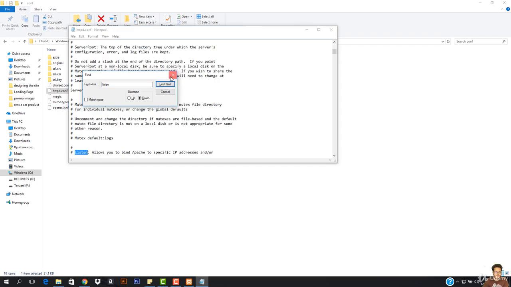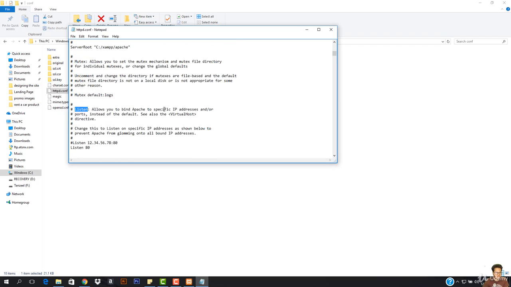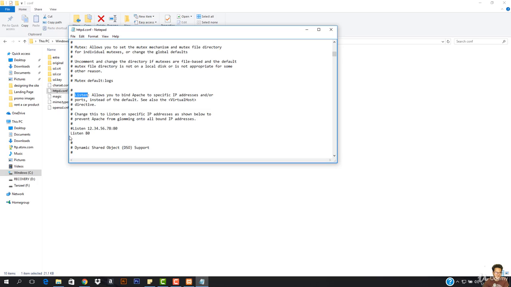Now what you have to do is close it, and then go down, and here it says Listen 80. You basically have to change the port number to anything else, like 8080. So if I just come here and change it to 8080, okay, let's suppose that I have changed this to 8080 because my XAMPP was not working. I had Skype installed or something like that.